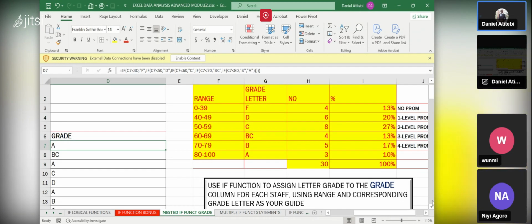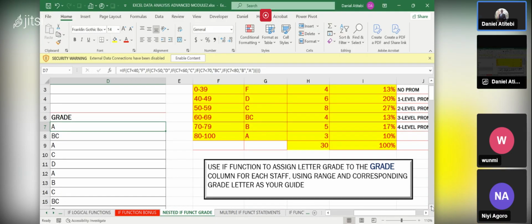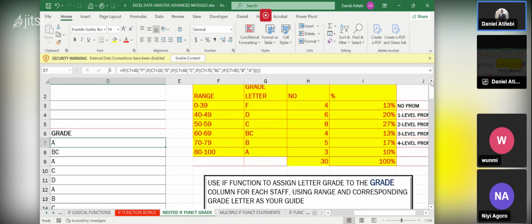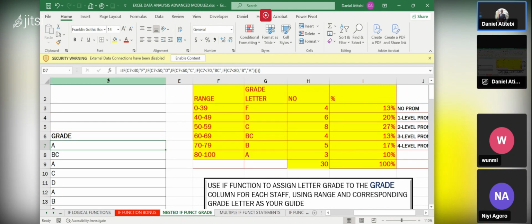If you look at the box here, it says use the IF function to assign a letter grade. In this case, we are assigning letter grades to the grade column. Where is the grade column? This is the grade column, column D, for each staff, using the range. Now we are using the range because it's within range and the corresponding grade letter is your guide.